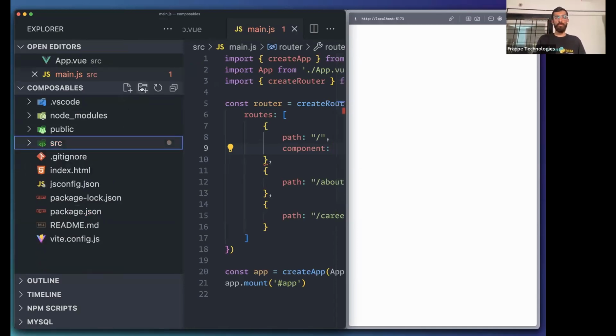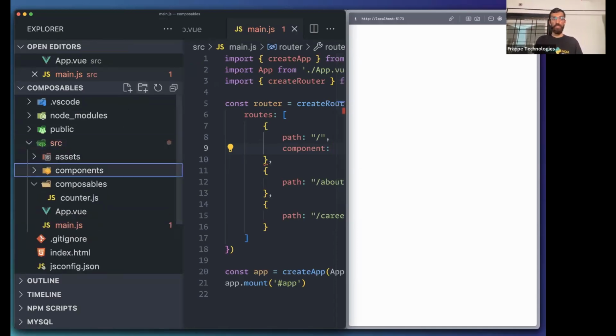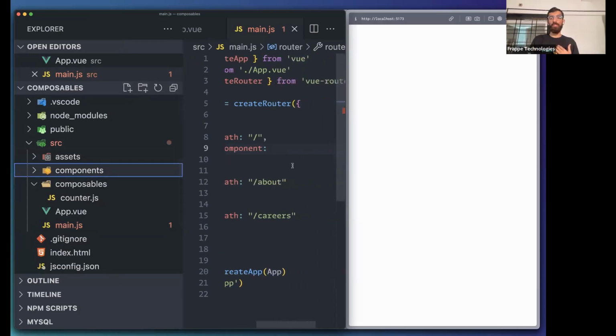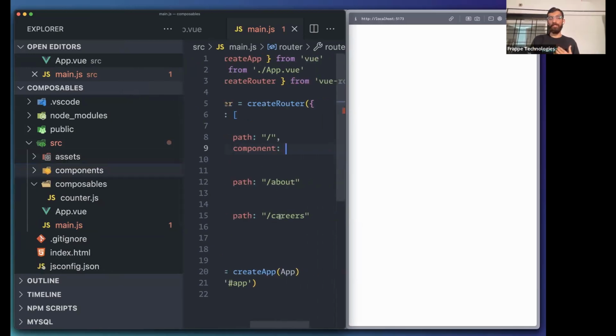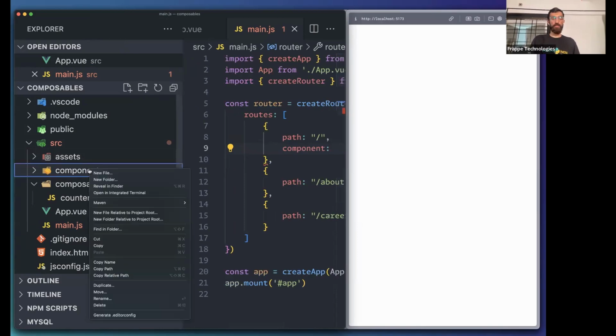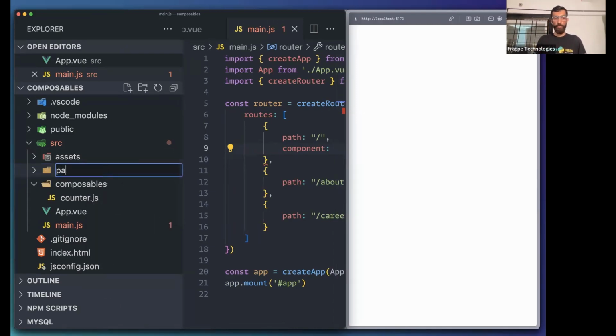So I will go to source. Let's create a components folder. Usually they're called pages as well. So this is one page and this is other page, so you can call it pages if you like. So components can be something like buttons, etc. Then pages are the whole views. So let's rename this folder to pages. I like to call them pages. You can call them whatever.